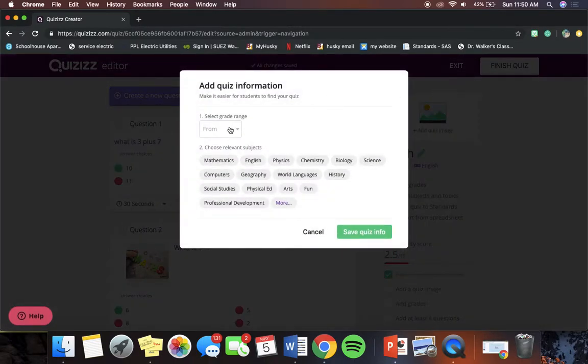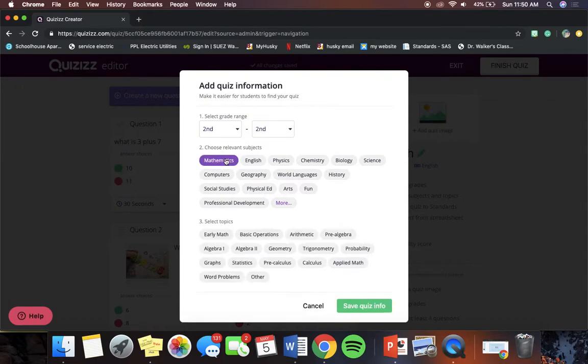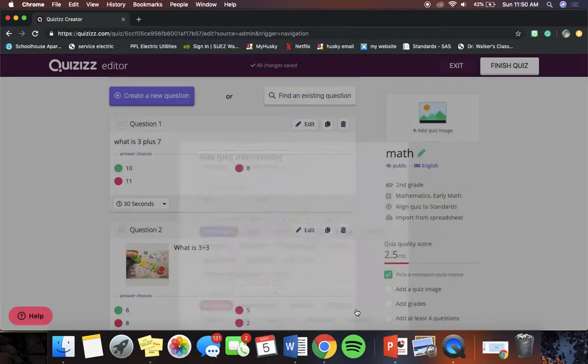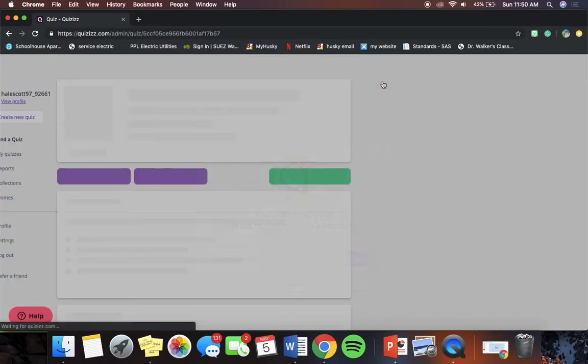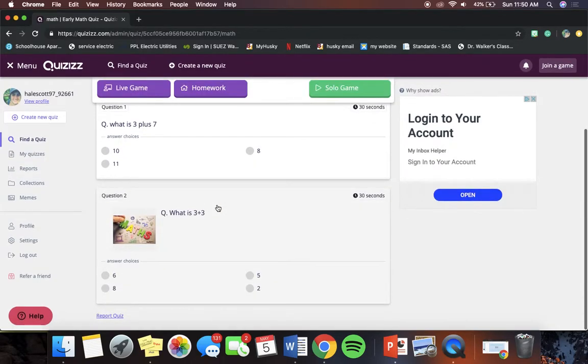And then once you click the button, you're going to come up to this little pop-up. We're going to have to select the grade range. So I'm just going to say 2nd grade. Choose relevant subjects. We're just going to do math. Select the topics, early math. Save quiz info. And now I have my quiz.